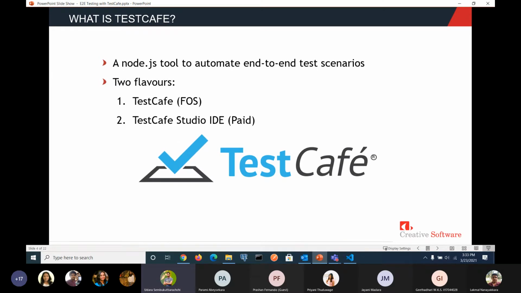So TestCafe, if you want to drink a cup of TestCafe, there are two flavors you can choose. One is free and open source TestCafe, which we are going to talk about today. The other one is a paid version, which is more like Katalon Studio, if you are familiar. It is focused on non-script testing, codeless testing. So there you can record, play, and do everything, but you have to pay for it. That's the biggest disadvantage of TestCafe Studio IDE. You have to pay for it as a yearly subscription or so on.